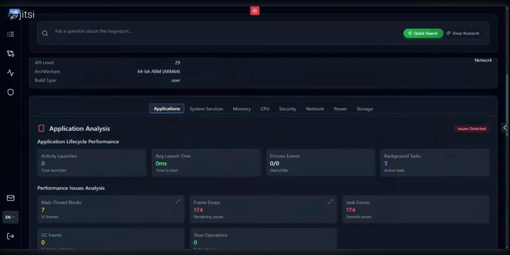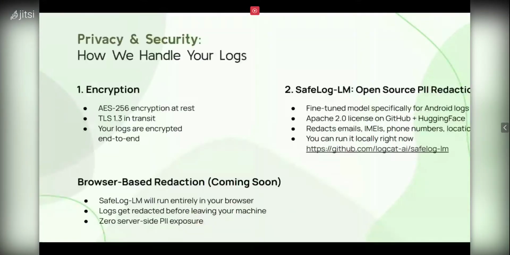Coming back to this, one of the things I wanted to talk about is how we handle the logs, like standard encryption and security protocols. I want to talk about an open source model that we recently released. It's on our GitHub, github.com/Logcat-AI/safeloglm. It's a 270 million parameter model, fine-tuned on top of Gemma's equivalent model, but specialized in scrubbing PII from your logs. When you get a log today, you pretty much share it as it is. There could be a good amount of PII in there.